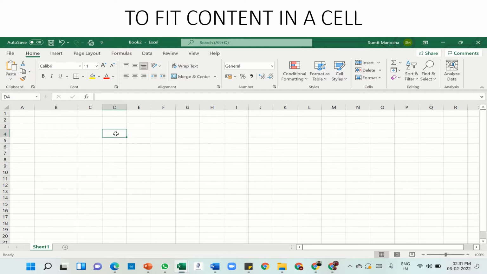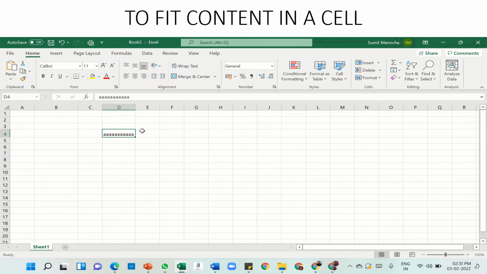But now if I write a text which is going out of the boundary and I want to increase the size of this column without using this format, I will select this D column, and now I will double click on the right corner of this D column. After double clicking, it will automatically take the size of my text.